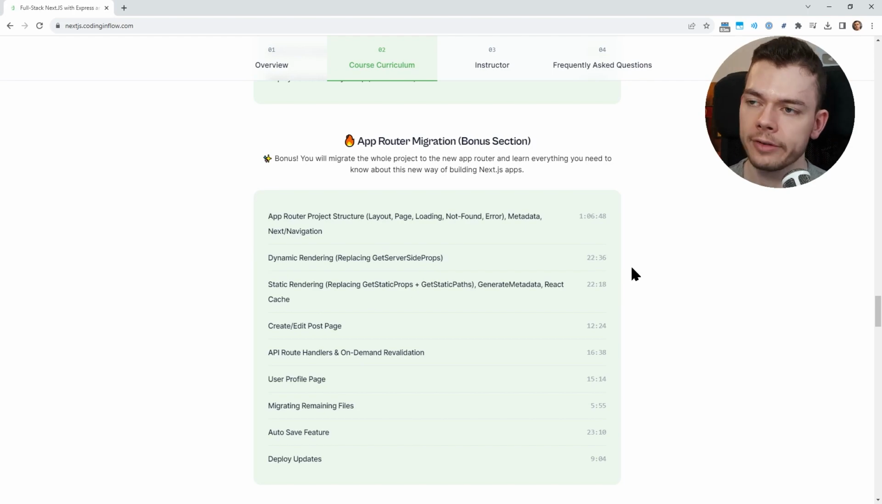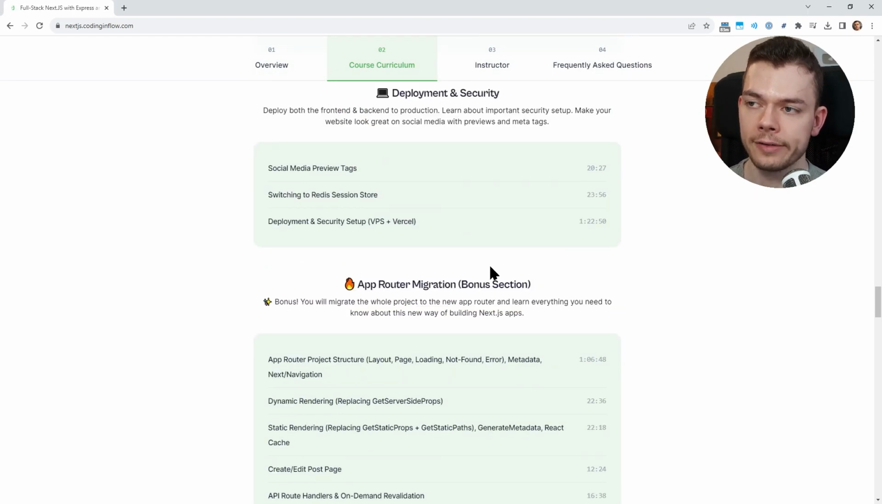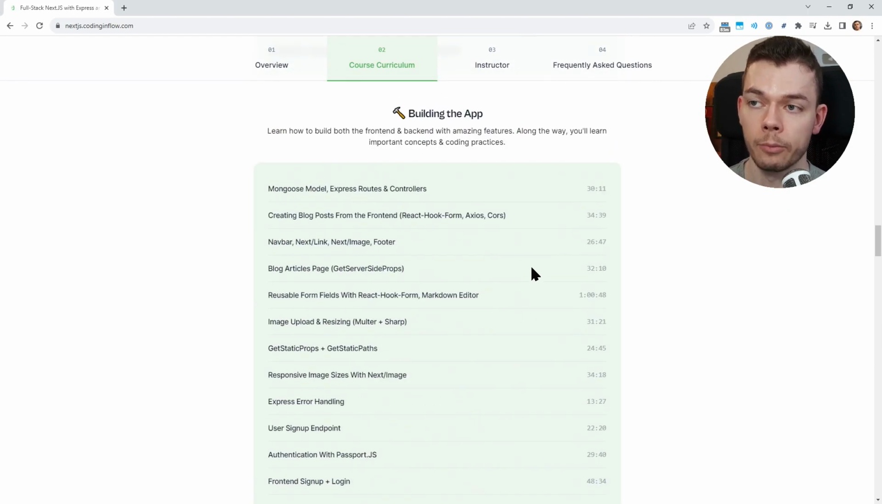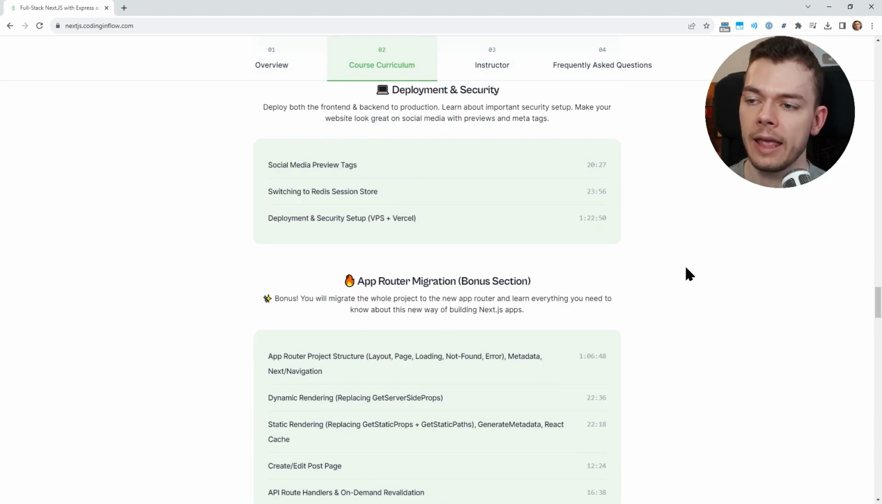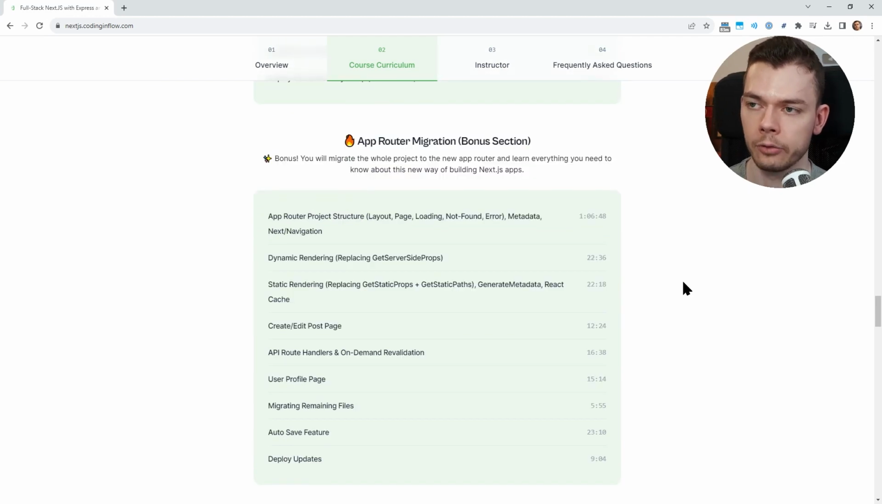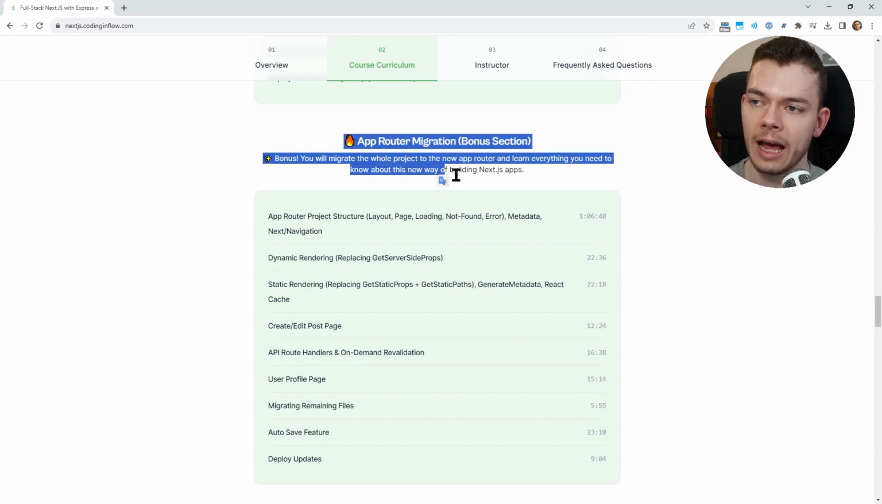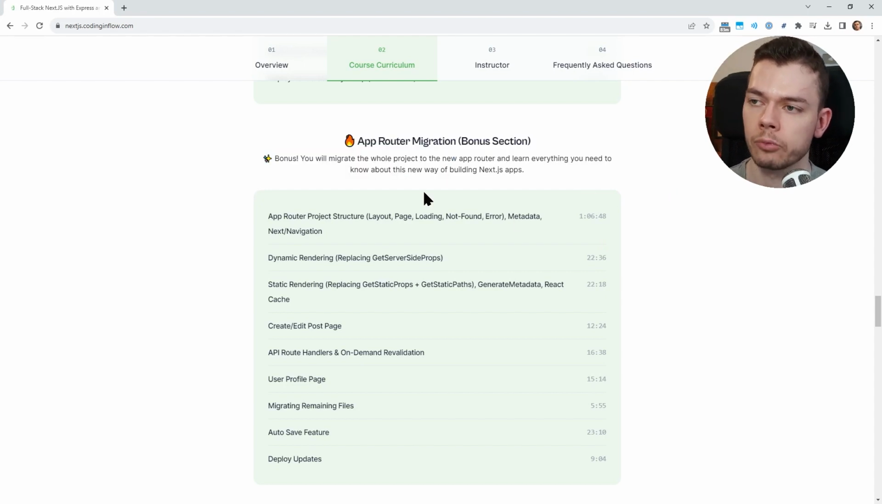But when I first made this course, the app router was still in beta, so I decided to build a project with the pages directory, which has been stable for many years and will, by the way, also be supported for many years to come. So the pages directory will not go away, but I promised that I would create an update for the course where we migrate this project to the app router.